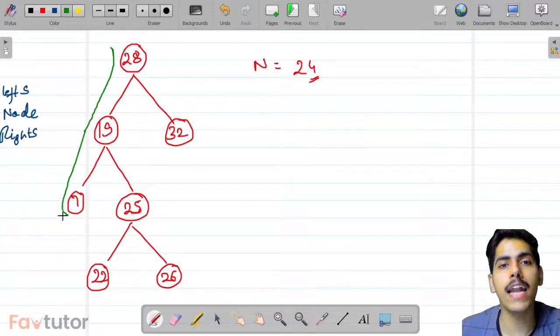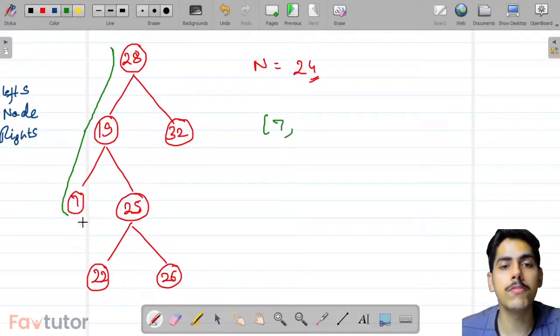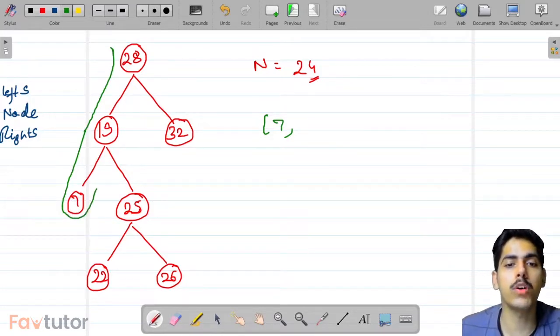Processing the node means adding the value of this node in an array. So let's say we have created an array in the beginning and we are going to add the value. So 7 will be added. Now, is there any right subtree for node 7? There is no right subtree for node 7. So now we can simply return because we have processed everything.